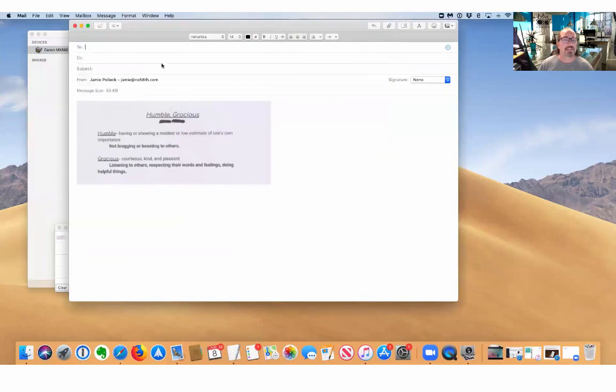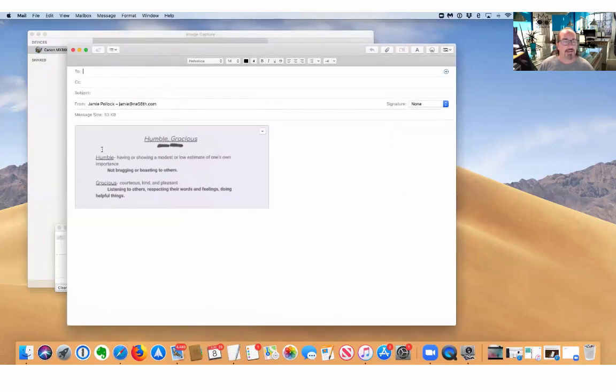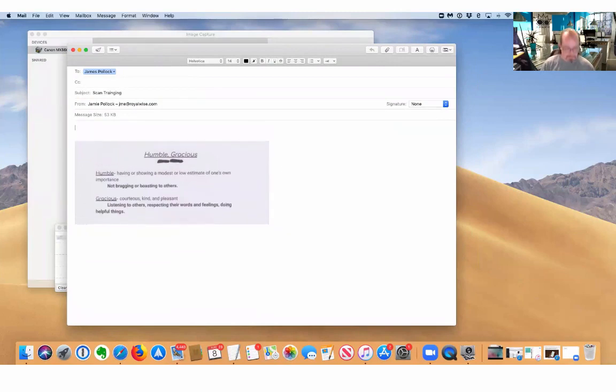And immediately it comes up with an email. And there's my document attached to the email. And now I can decide which email address I'd like to send it out from, what email address I'd like to send it to. Give it a good subject. I'm going to call this the scan training document. And then here's my document. Now, another nice thing about email is if I want to, I can actually hit return a couple times and type in some information. Here is the doc!